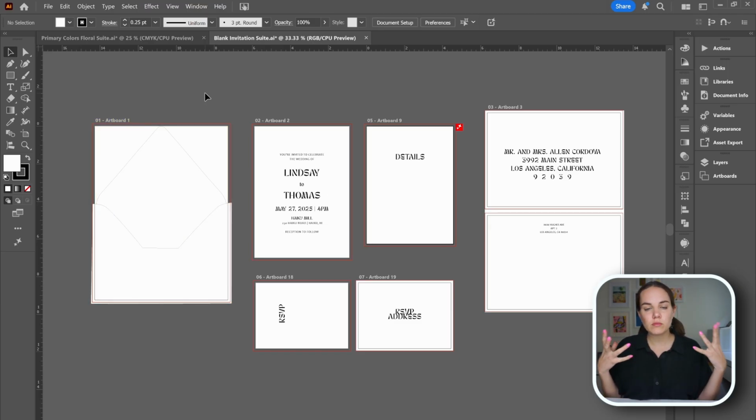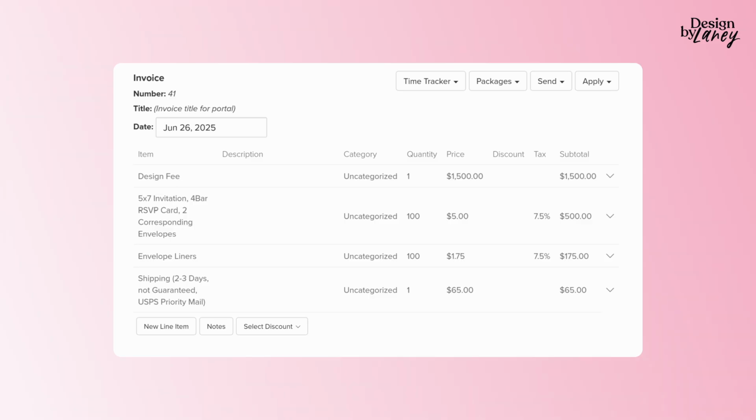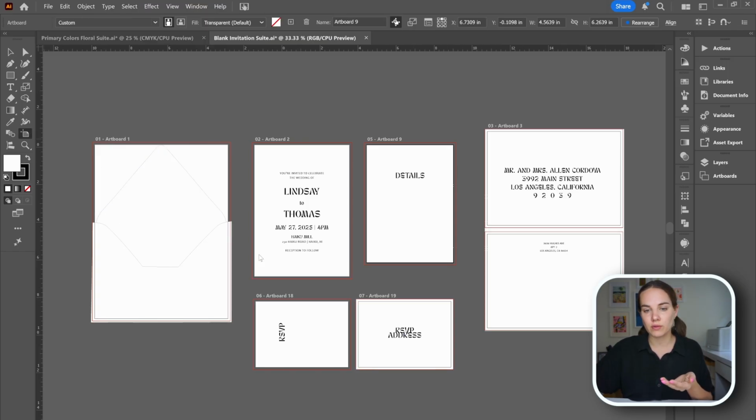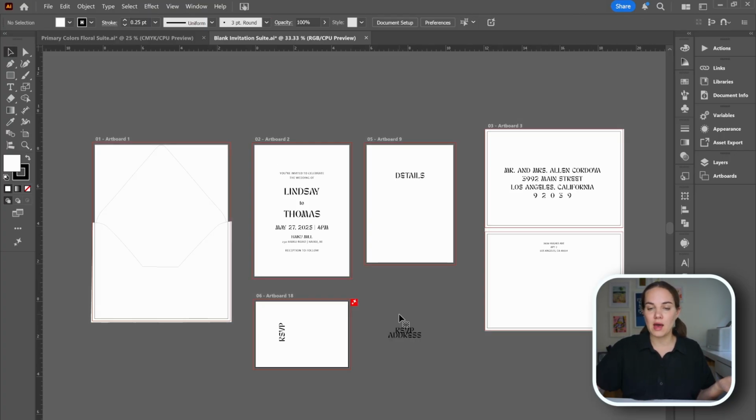And then from there, I'm going to draw out any other pieces that I need based on the client's invoice. All of my invoicing, etc., is going to be shown in Dubsado. I have tons of other videos on that, but when I look at their invoice, I'm thinking, okay, they have a details card, they have mail-in RSVPs. If they don't, then maybe I'll delete the RSVP envelope file, for instance. If they have an envelope liner, I'll keep that one where it is.